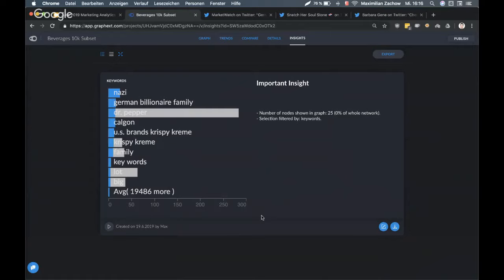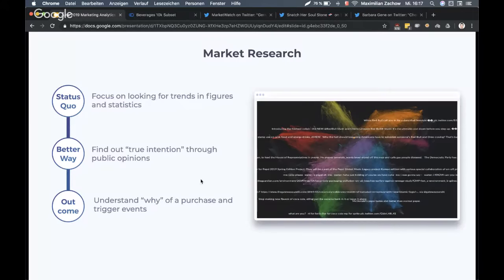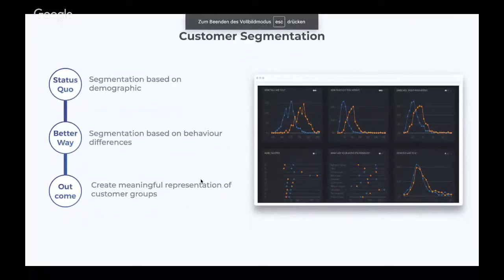You can also edit these slides. And for now, for me, as the marketing guy for Dr. Pepper, I would obviously export this one as a PDF and send it in an email to my supervisor and ask him for advice what we can do here. This was it so far about the market research project. We would now continue with the next example, which is about customer segmentation.